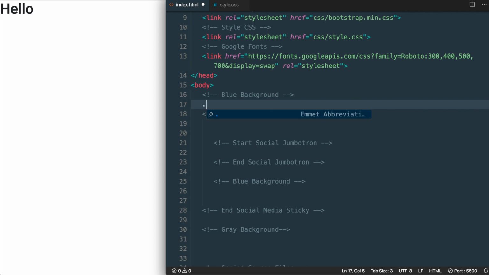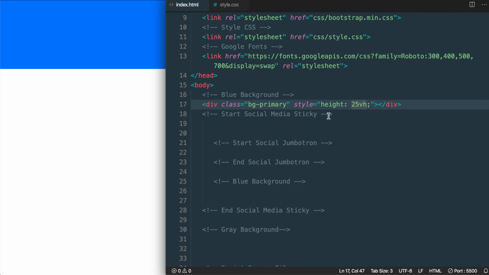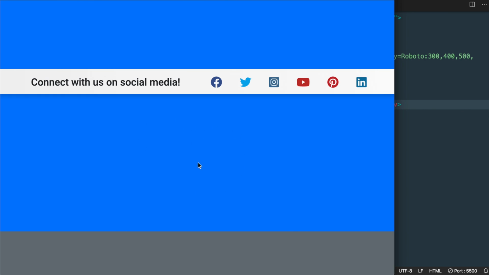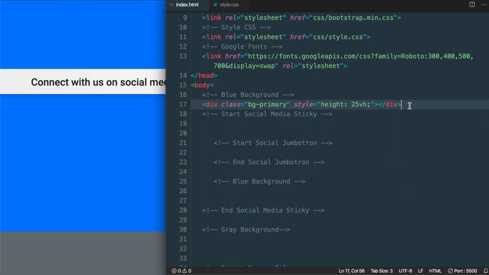So for the background color, let's add the bg-primary class. And then I'm going to add some height to it with style height 25vh, which means 25% of the height of the window. And you can always add the height inside of style.css so we don't have any internal style, but we'll just do it internally so we can see the effect of the sticky bar.